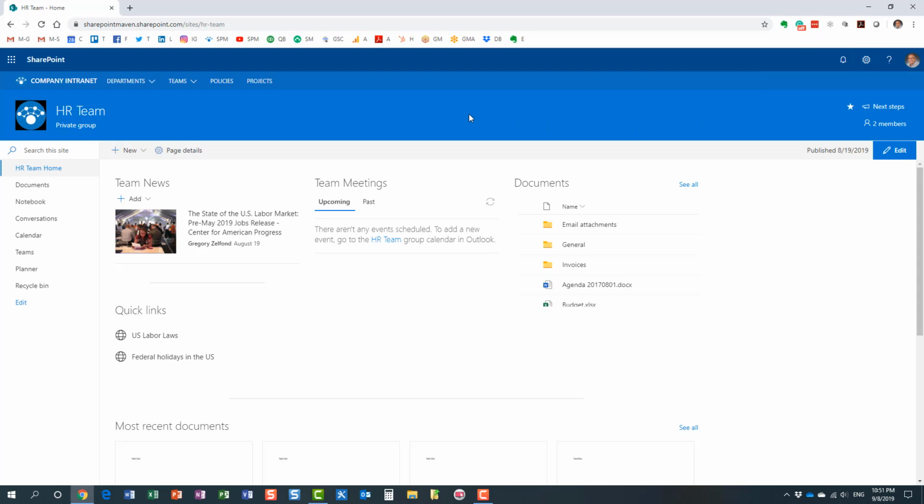So a site is a workspace, and the workspace contains all these different elements, all these different web parts and apps. As you can see here, I have an HR team site. I have a news web part. I have the calendar web part, a document library web part, links, etc., etc.